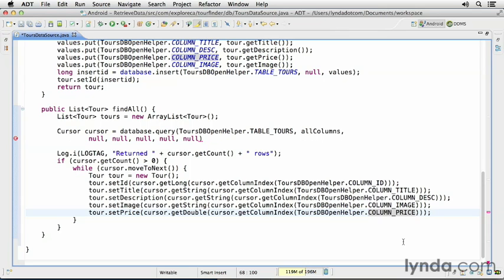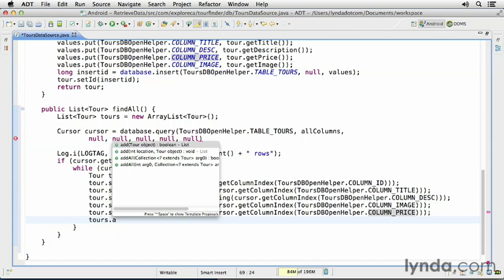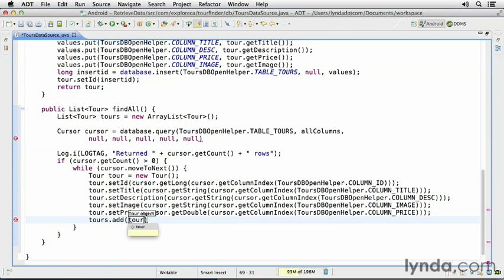So that's all the code I need to loop through the cursor, retrieve one row at a time, and then add the row's data to the tour object. At the end of all this code, I'll take that tour object and add it to my list of tours. Using tours.add, and I'll add the tour object.